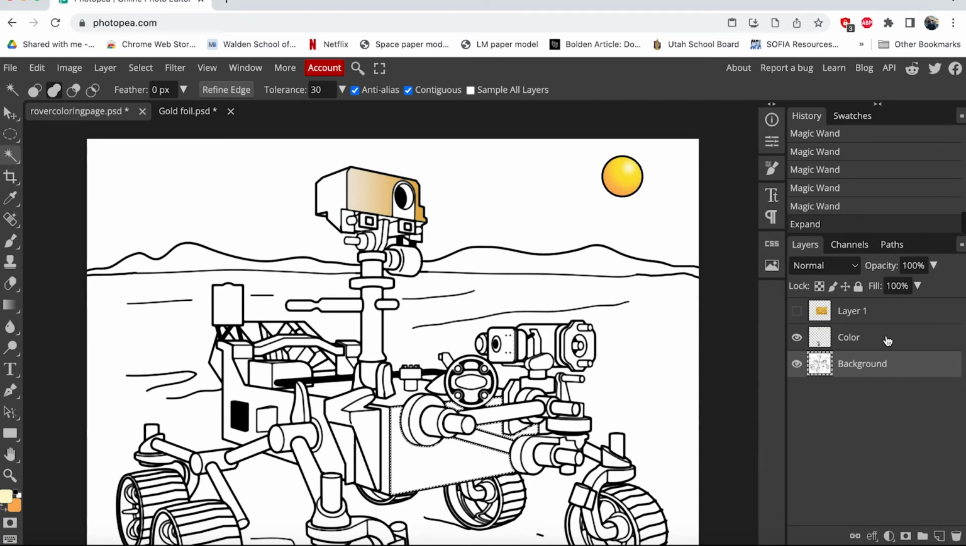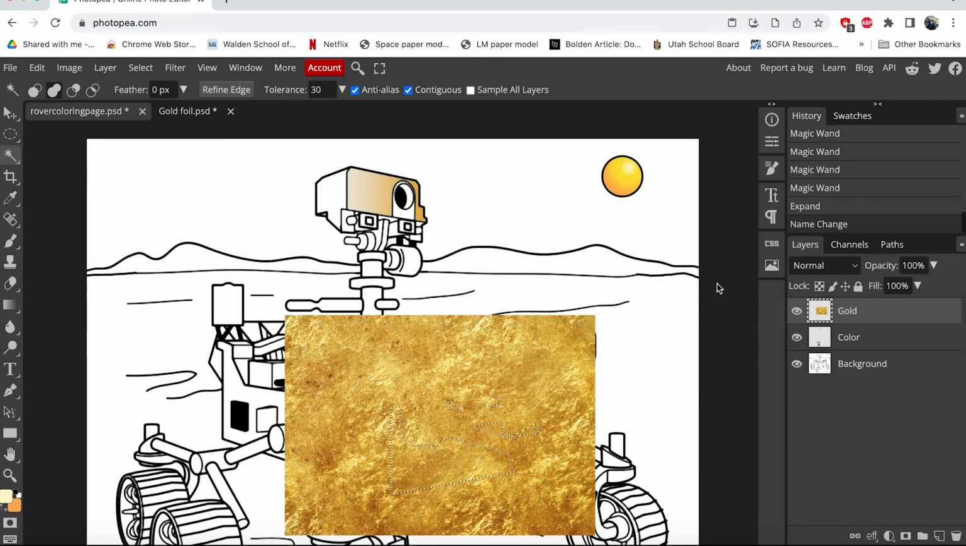Make sure we go up to the layer where this gold foil is. In fact, let's name that. I'm going to call it Gold. All right. On the gold layer, I'm going to turn on its eyeball so I can see it. I've already got the area selected.